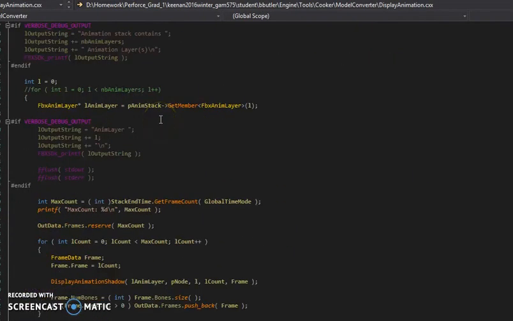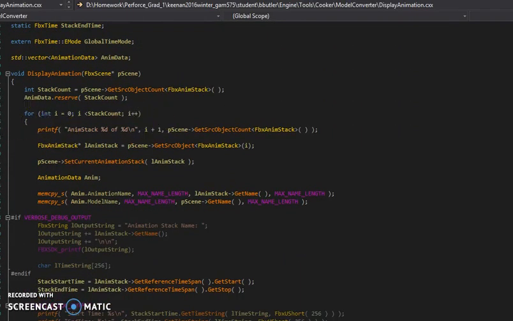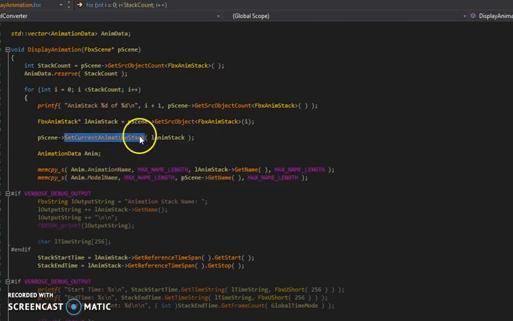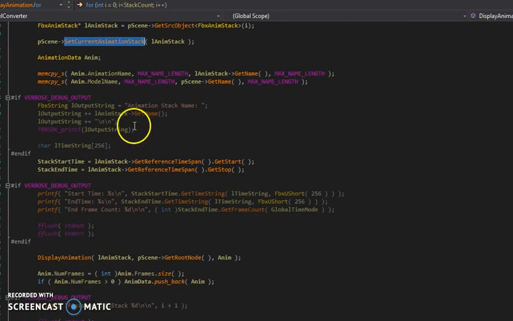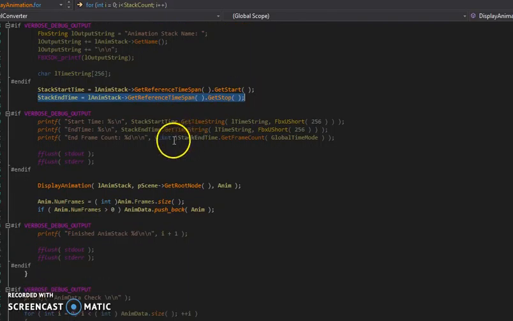My animation is slightly complicated, I guess. We iterate through all of the stacks in the scene. Each stack is an animation. We set the current animation. We get the end time for the current animation. This will allow me to figure out how many frames this animation lasts.